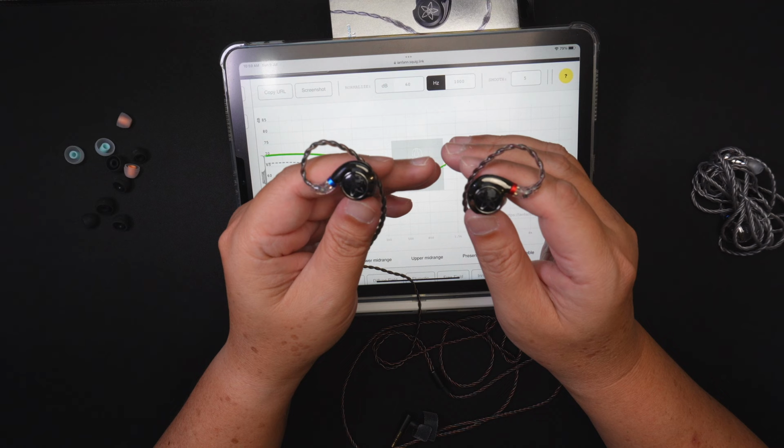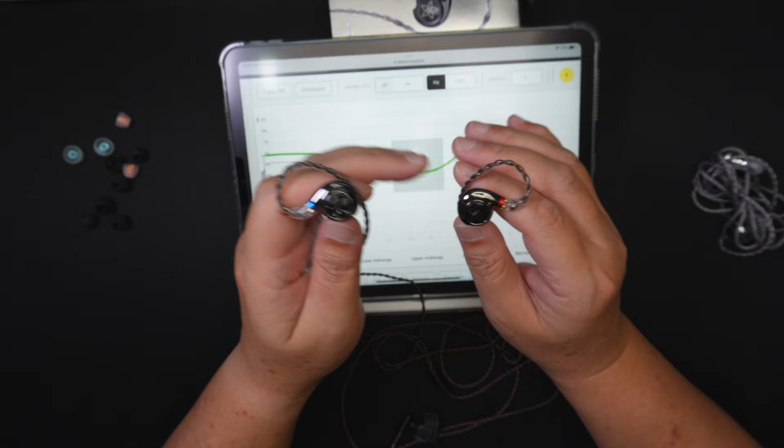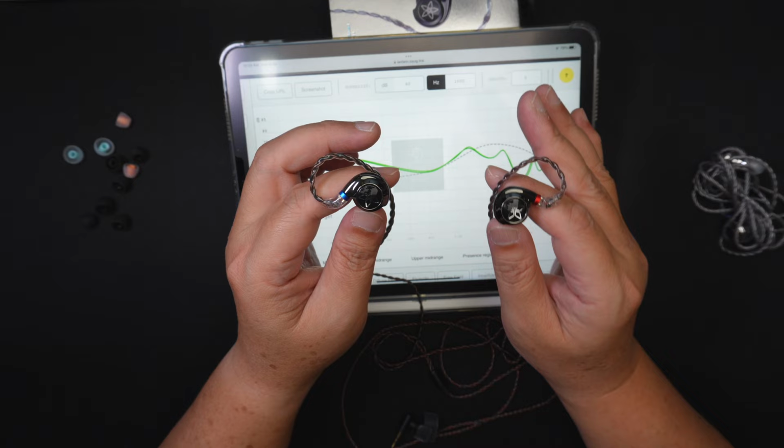I do recommend this. I wouldn't recommend this for classical or orchestra music, or for female vocals as well. So it's not really suitable for those genres of music, but the rest of it is pretty good.